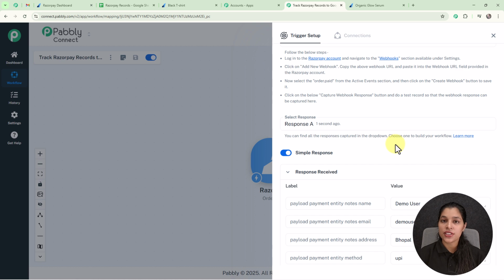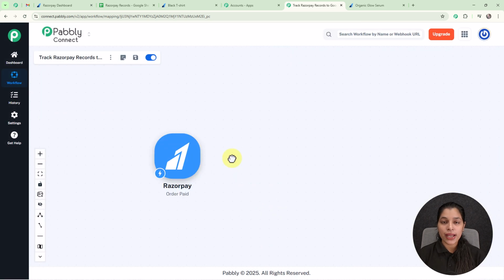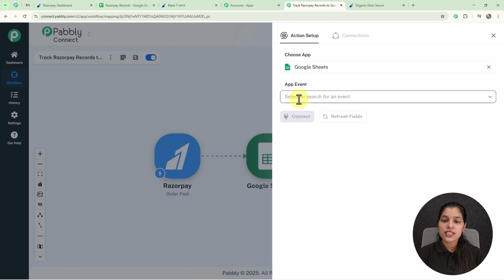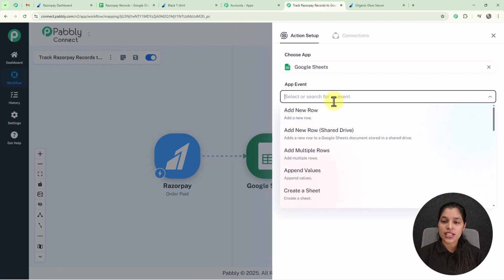So here we are done with our trigger app, and you can have only one trigger app, but you can have many action apps or action applications. So now I am going to add two action applications, firstly the Google Sheet, and afterwards I am going to add the Gmail. So now let's click over this add new action step button, and here we have landed on this action setup page where I am going to select my action app as Google Sheet, and afterwards we simply have to click over this app event where I am going to select my app event as add new row.